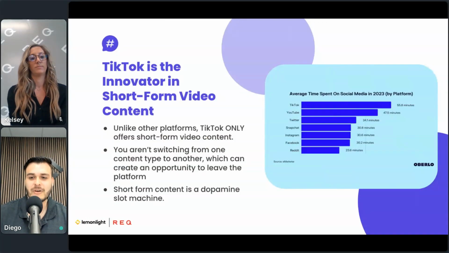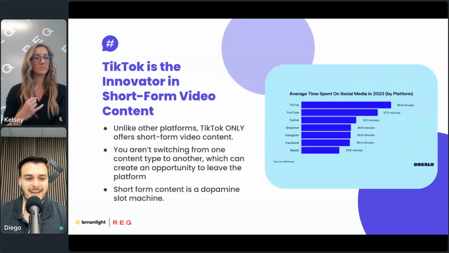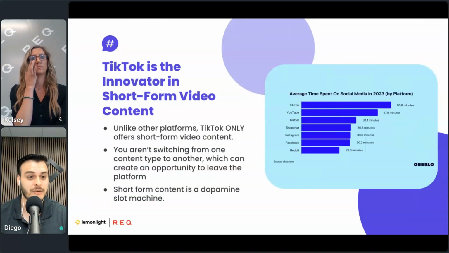And going back to how they're able to have such a high average time spent, basically the way that their feed operates, I like to call it a dopamine slot machine. So basically, if you look at a casino and you go to the slot machines, how is it that someone can lose so much but still continue going?